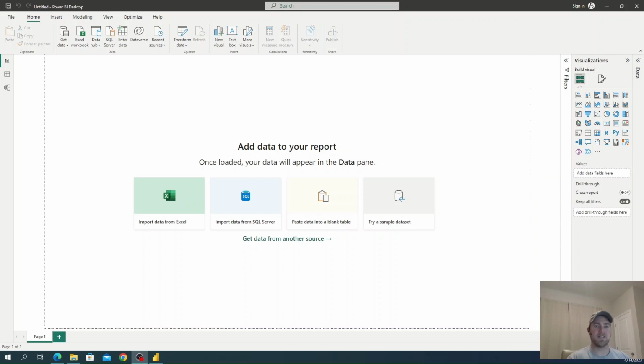Today I'm going to show you how to connect Power BI to BTC Explorer. All right, so first of all, you'll need to open up Power BI Desktop. Once you get that open, you can go to Get Data, go down to the web data source.